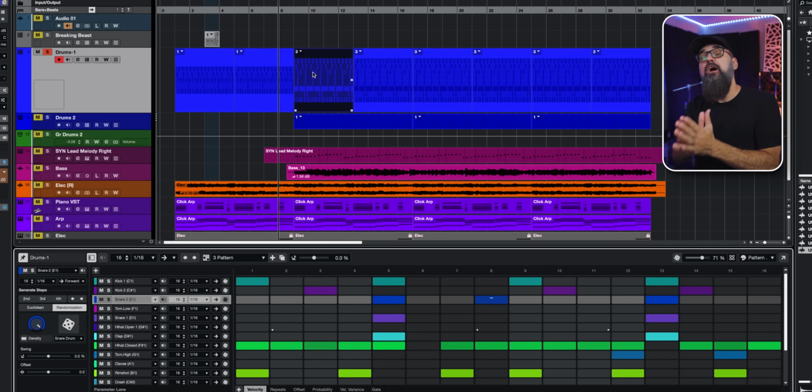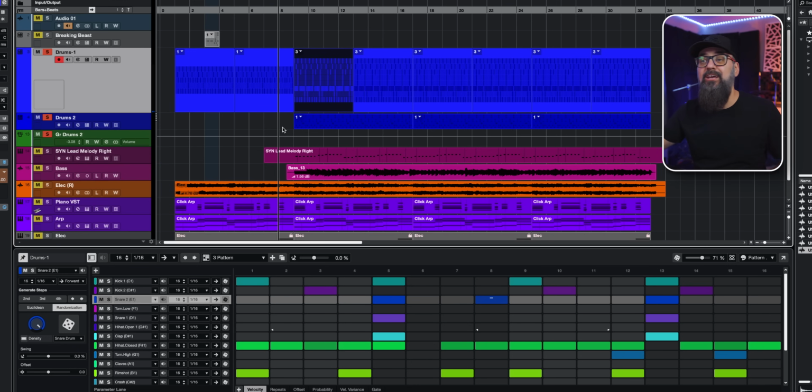And the cool thing is I'm not limited to only one drum track. I can use several drum tracks if I want to. In this case, I have 2 of them, and the second one comes in the chorus.